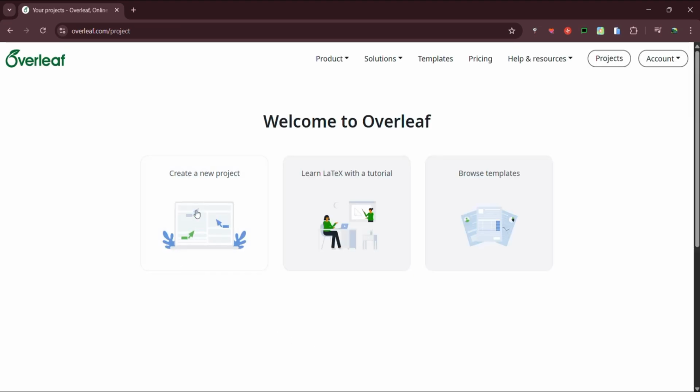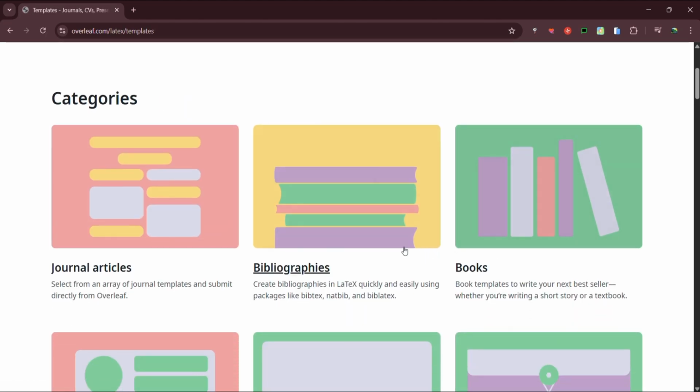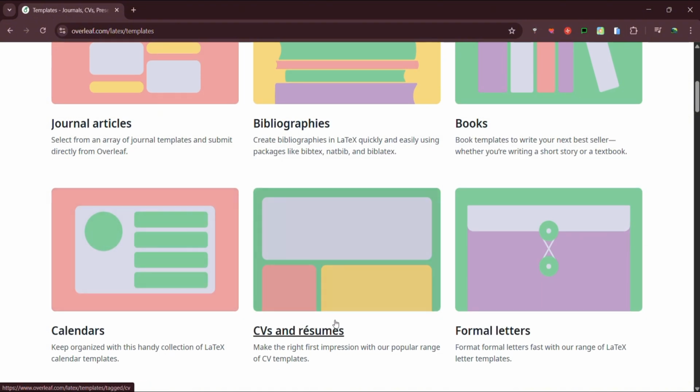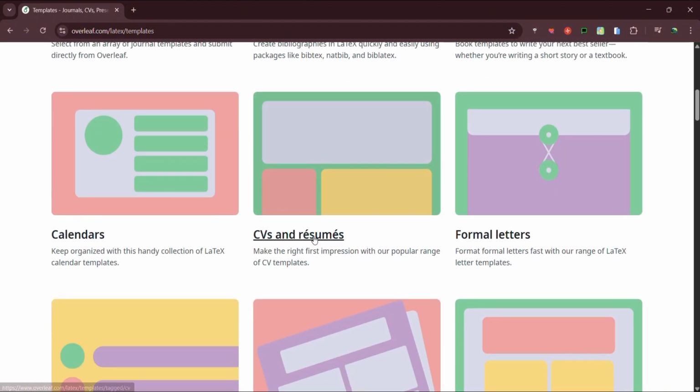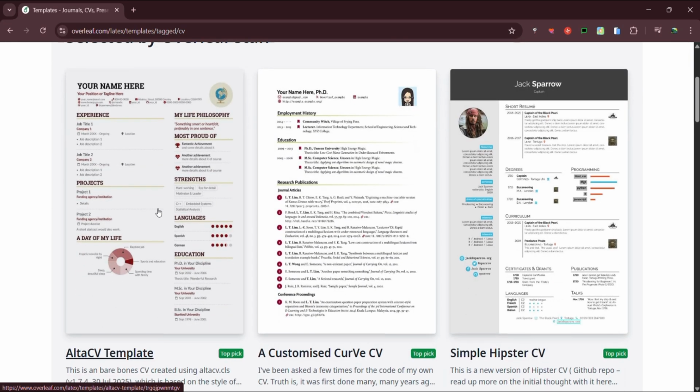Inside Overleaf, you have two options. You can either create a new project from scratch or choose from a template. Let's start with templates because they make things much easier. For example, you'll find templates for CVs, reports, articles, and more. Let's choose a CV template.